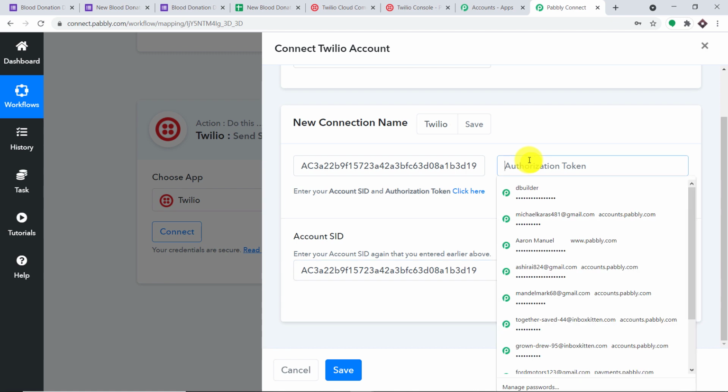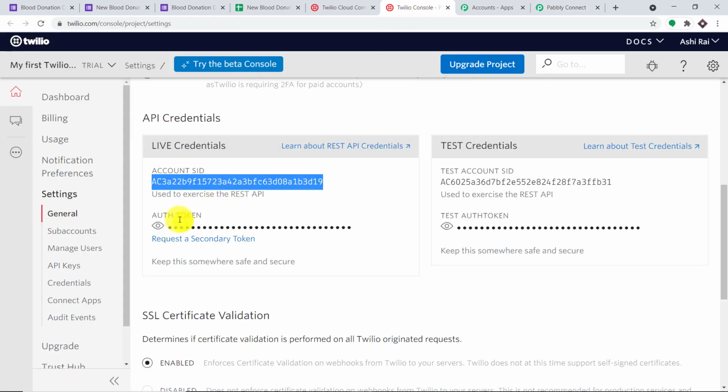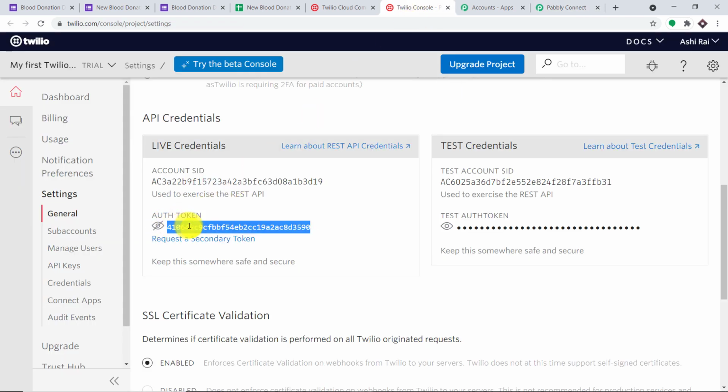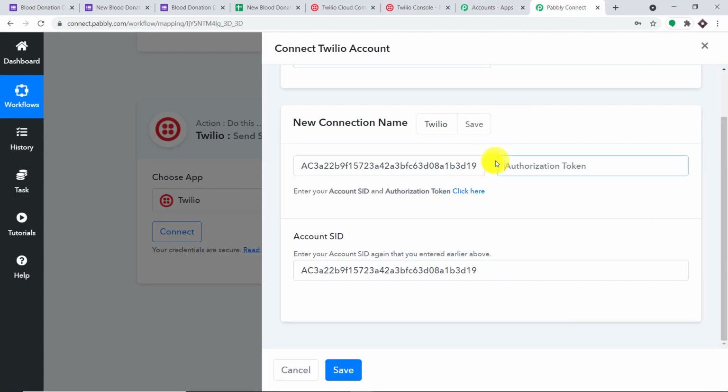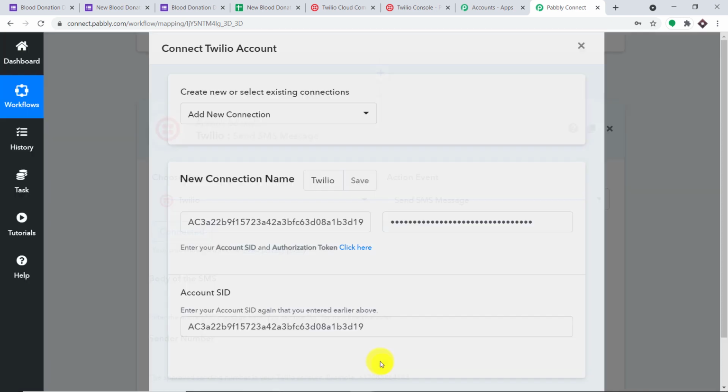Now coming to the authorization token. So this is my authorization token. Let me just remove the privacy and copy this. Let me paste it here. Okay, so the account SID is ready, authorization token is ready, and once again, we have entered the account SID. Let me just click on save.